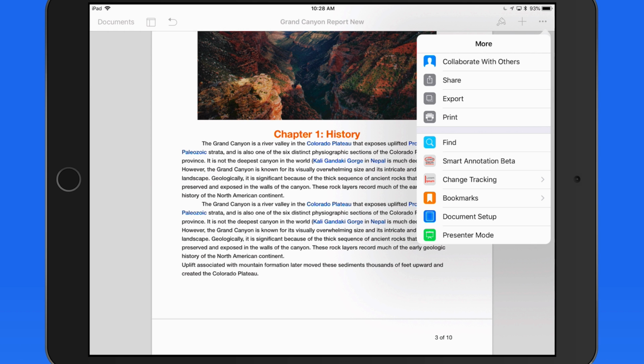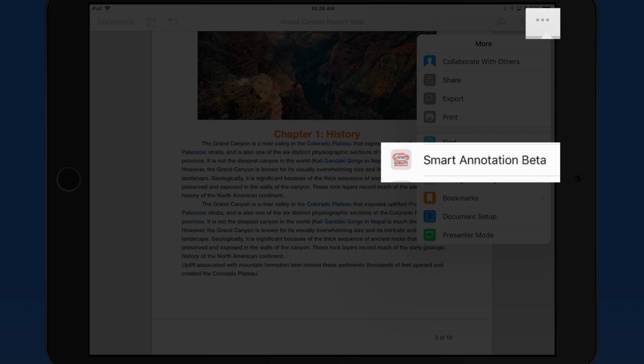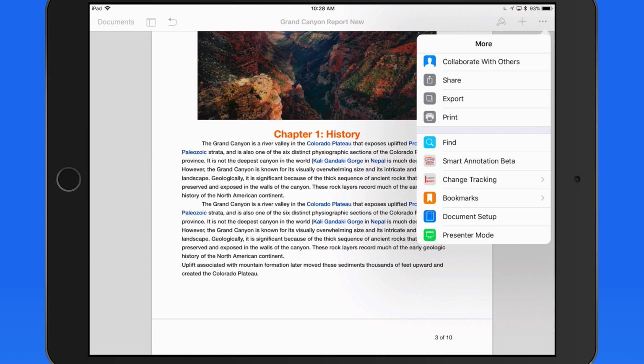Smart annotation mode needs to be activated from the Settings button. Currently, the feature is in beta, which means there might be some bugs found when using it, but so far in my testing, I haven't had any issues.